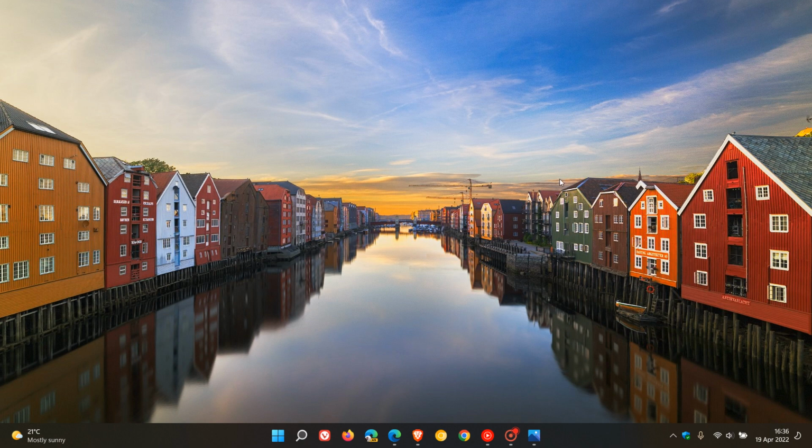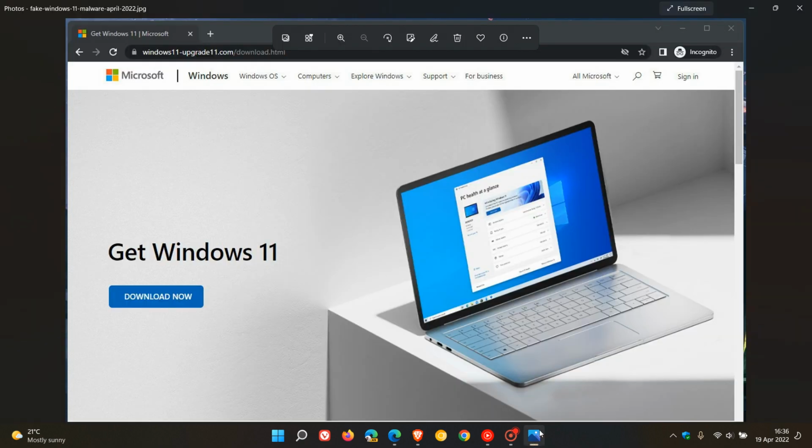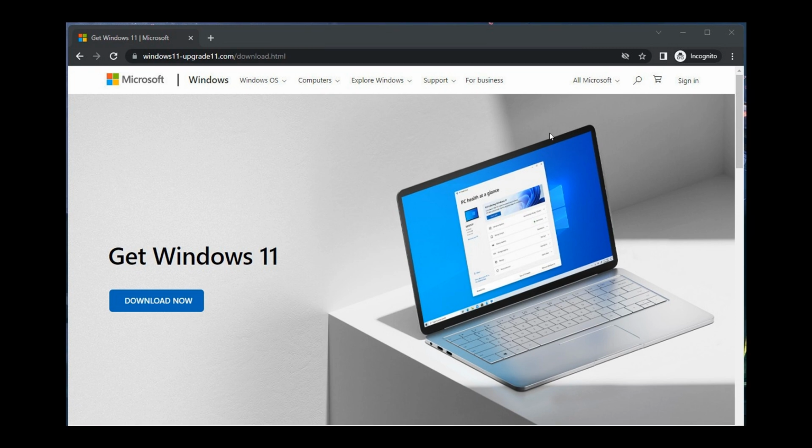Just a quick video to let you know that if you are currently trying to download Windows 11 from the Microsoft download page for Windows 11, there is now a new fake Windows 11 download page that's recently made its way online. And all that page is going to do is install malware onto your system. And this is a screenshot of that fake download page.